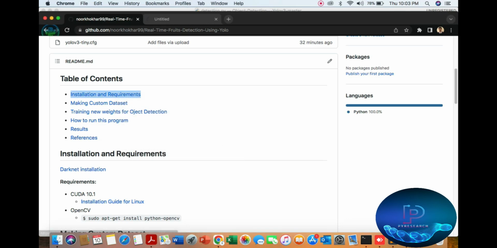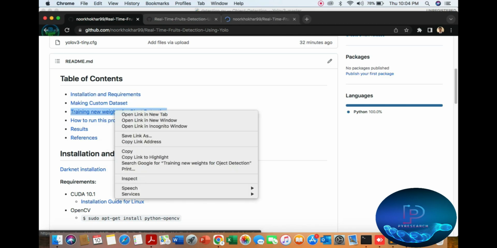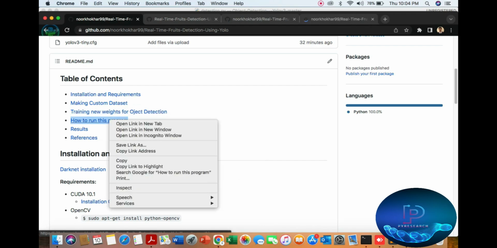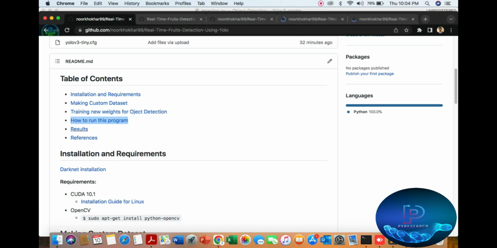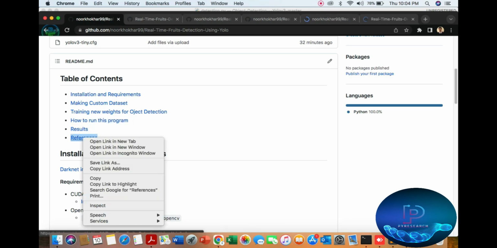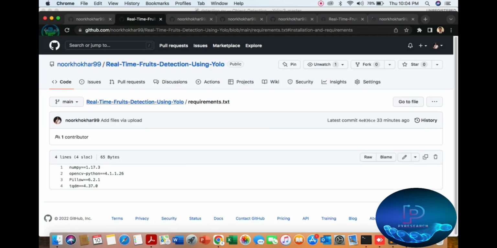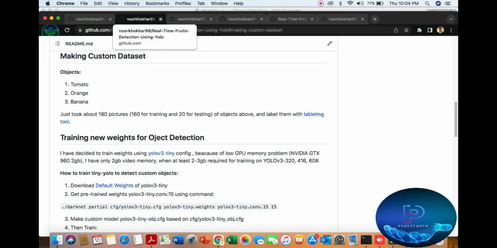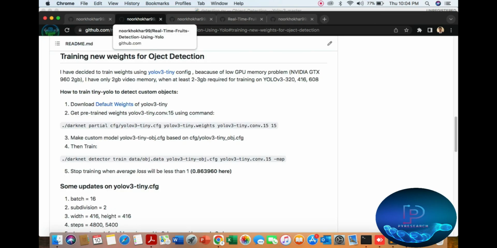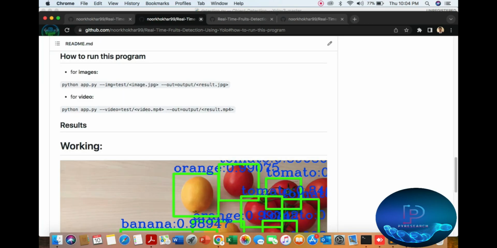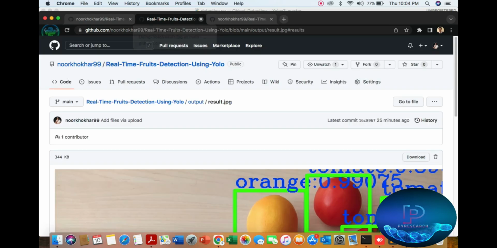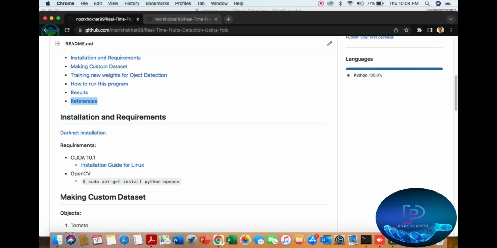You can check out making custom data sets. You can also check out training new weights for objects. Also check out how to run this program, and the results and references. So in the installation guide, you can see which method you can easily use. You can directly hit the link, open the requirements, custom object, then results, then the detection method, also references.